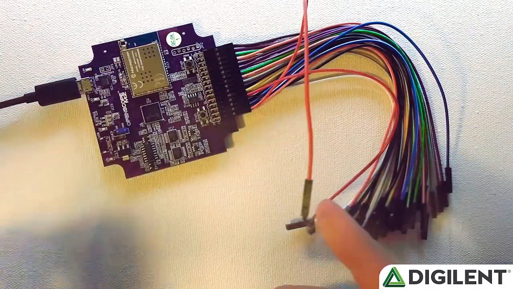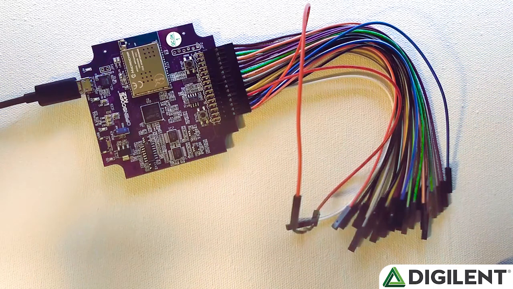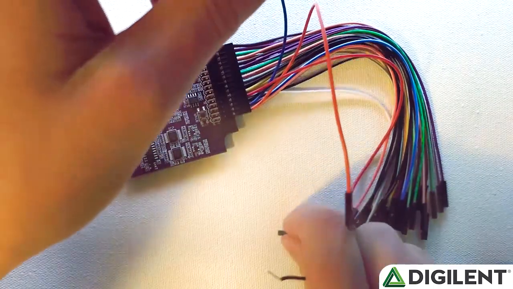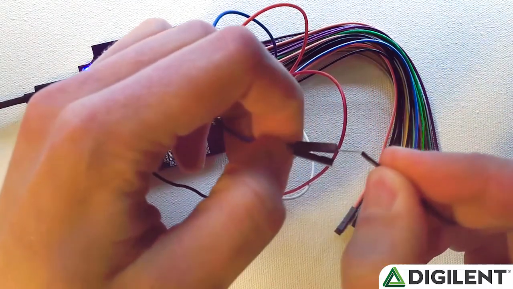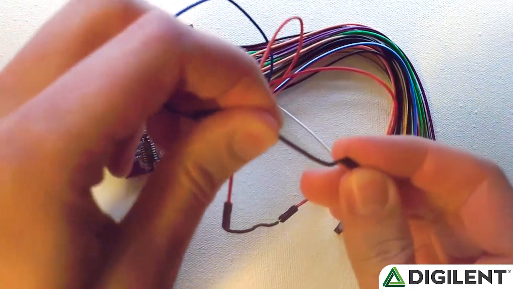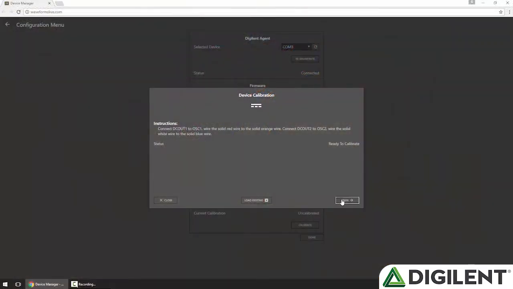All right, and then it says to wire DC out 2 to OSC 2. So that's the solid white wire to the solid blue wire. So here's my solid blue and solid white. And again, I'll just press my wire into those connectors to connect them. All right, now that I've made all the necessary connections, I'll click begin.